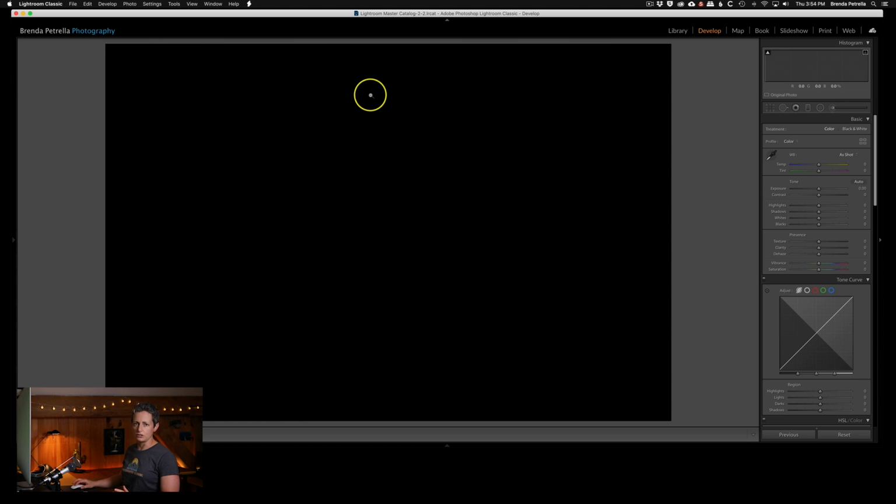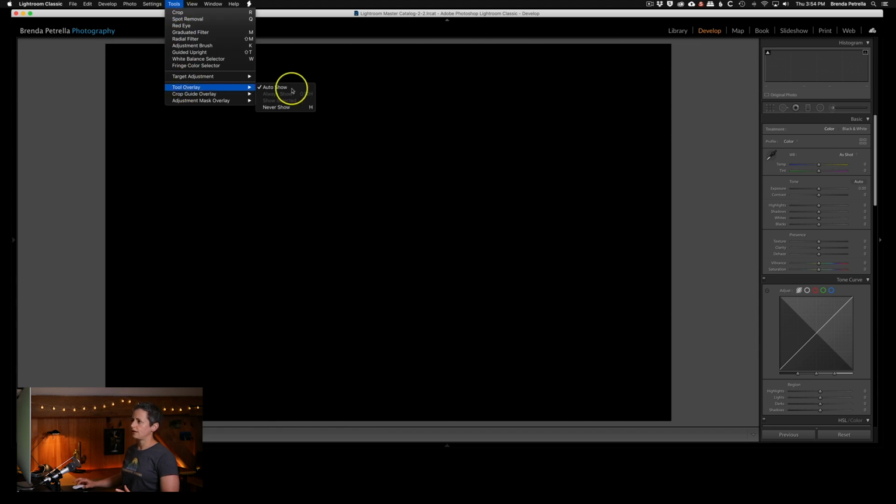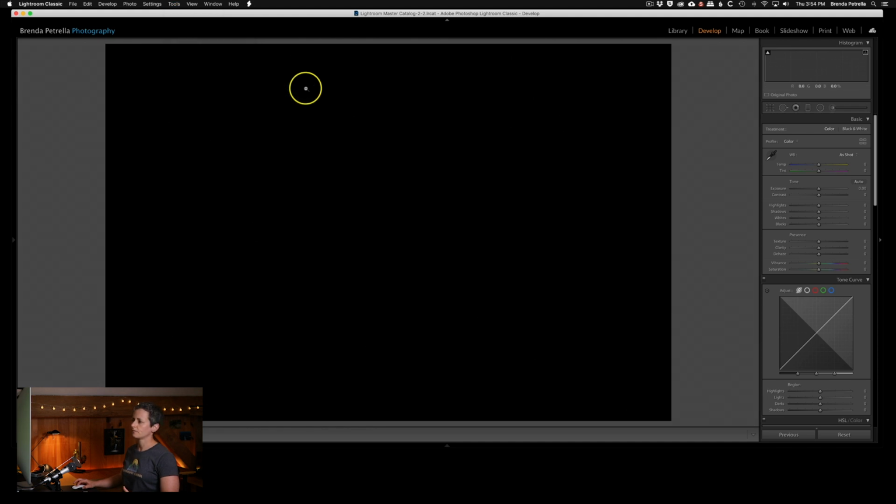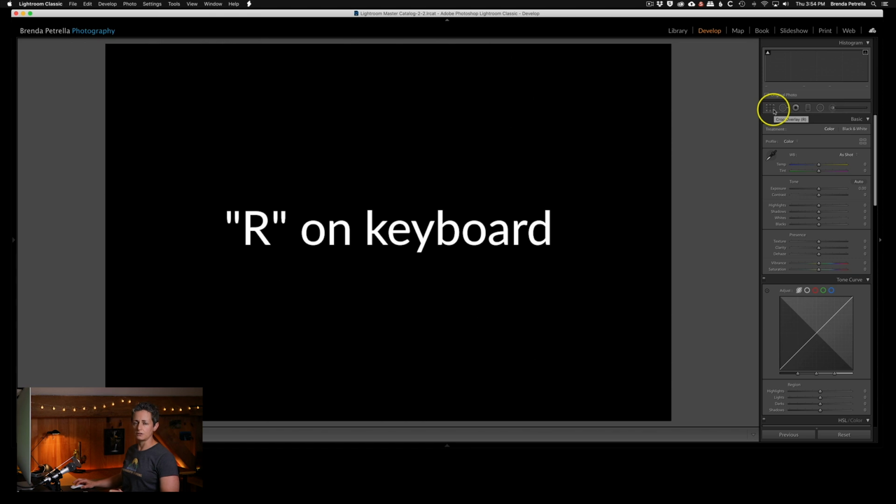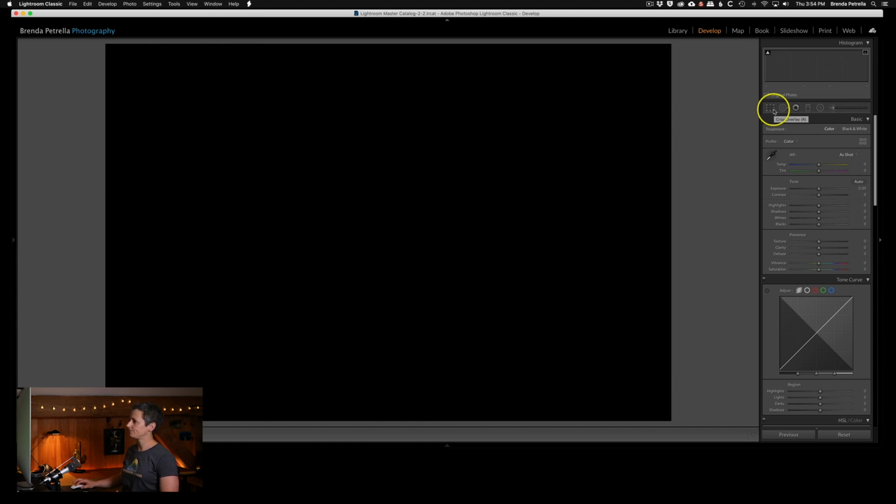So the first thing you're going to do is go over to the Develop module. Next, go under Tools, Tool Overlay, and make sure that it's on Auto Show. Otherwise, you won't see the overlays. The next thing we're going to do is come over to the right-hand side and click on the Crop tool, or you can use the keyboard shortcut R to activate the crop tool.